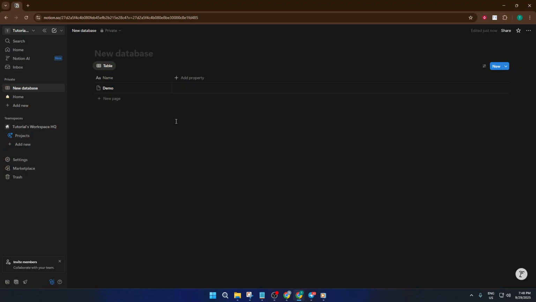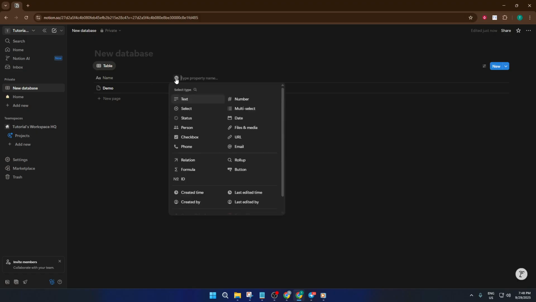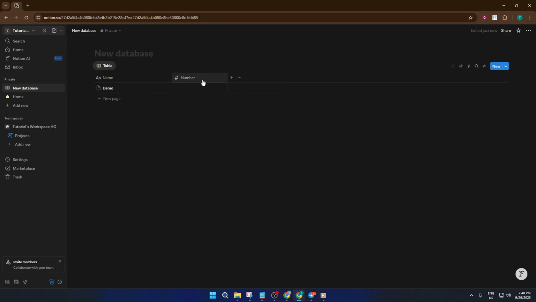Next up, let's add our example numbers. Click the plus button to add a new property to your table. This is how you add new columns in Notion. Choose number as the property type. For this demonstration, let's add some sample data. Type in 3.4 in one row and 3.6 in another. These aren't just random choices. They're perfect for seeing the differences between the three rounding methods we're about to use.